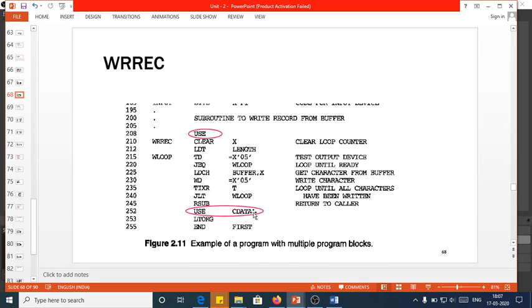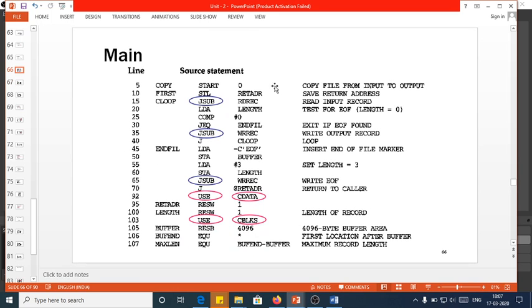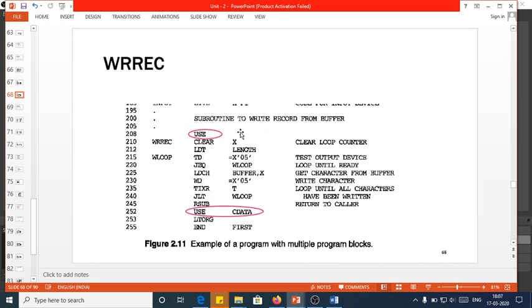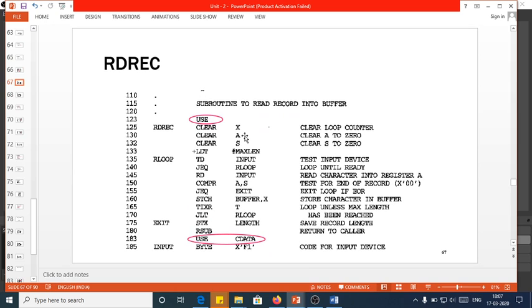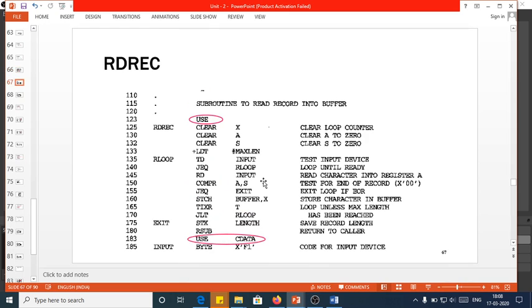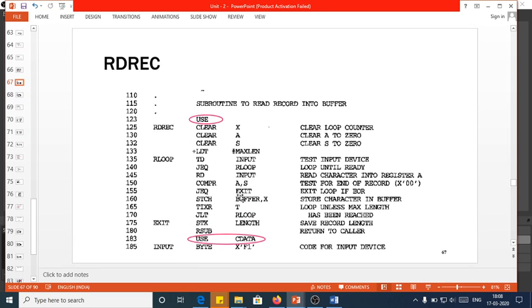So these instructions again belong to the c data program block. If you observe from this, there are three parts of the program. I said this is the main record, this is the read record subroutine, and this is the write record subroutine. Out of these we figured out the three program blocks. Which are the three program blocks? One is the main program block, which starts from copy till j return address, followed by read record till rsub, followed by write record clear x till rsub. That is the main program block.